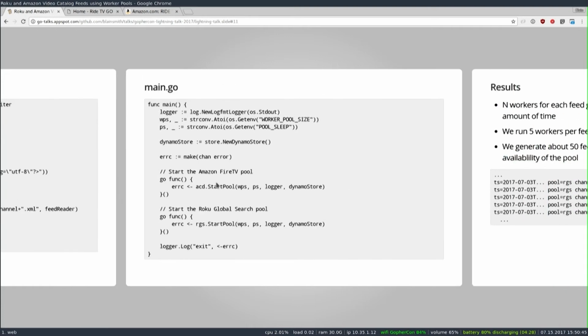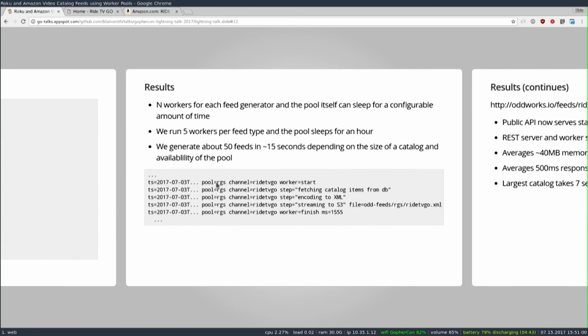And then in the main program is where we set up all of our configurations. So we'll pull from Dynamo, and then we'll set up 2 different pools, one for Amazon and one for Roku, and then start pumping these platforms across. And then the result is, here's a snippet of the log where we started, and I keep track of how long these things take. We have about 50 feeds right now, so it's about 15 seconds to go through all of them and get them to S3.